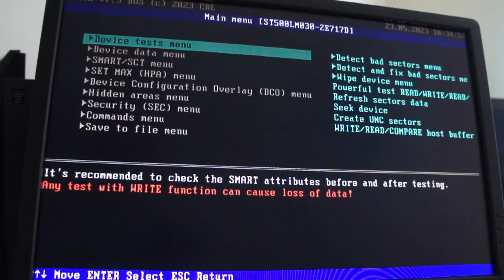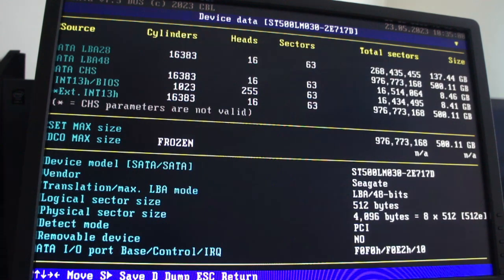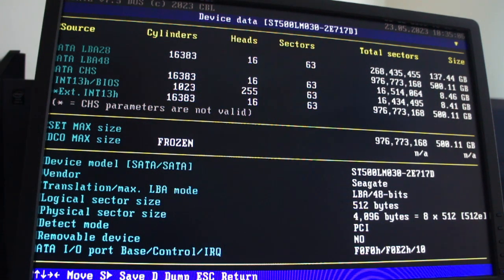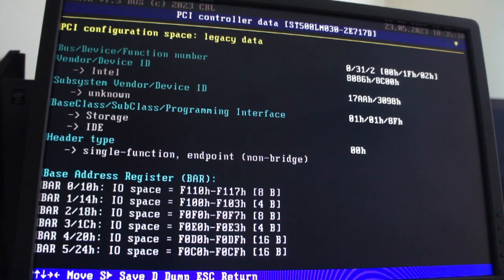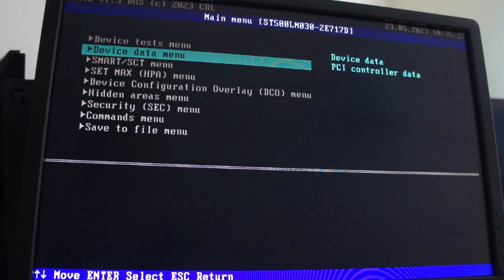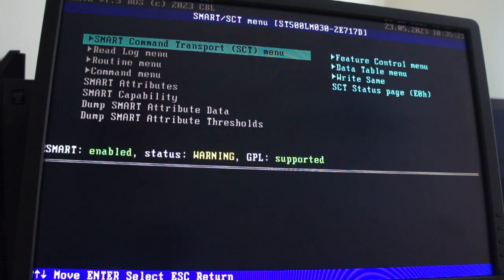So all this stuff. Device data, so you can check all your information on your device. Gives you everything you need to know and more. Too much information to go through there. You want to have a look. Even your controller. Then your SMART information.